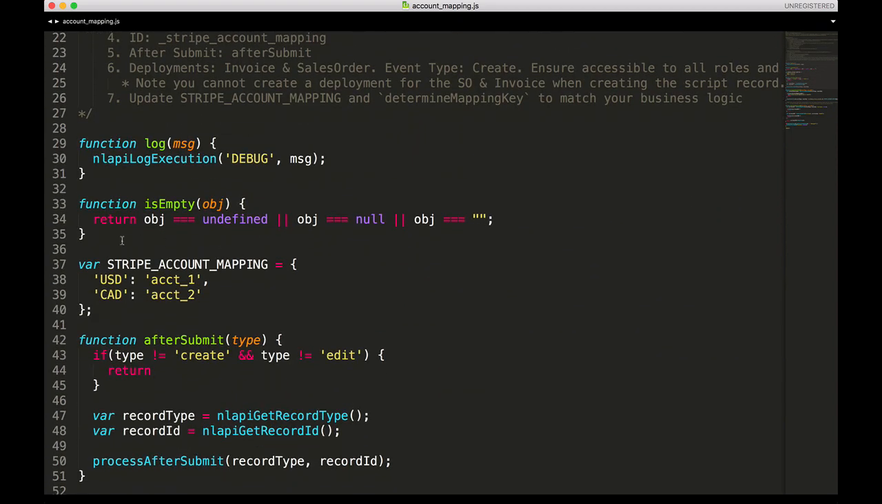So up here, there's just a couple of utilities. NetSuite does have a logging functionality, but it uses a kind of long function name here, and you have to preface it with a log level. So what I've done here is just make it really simple to log a message by wrapping it in this easy log function.